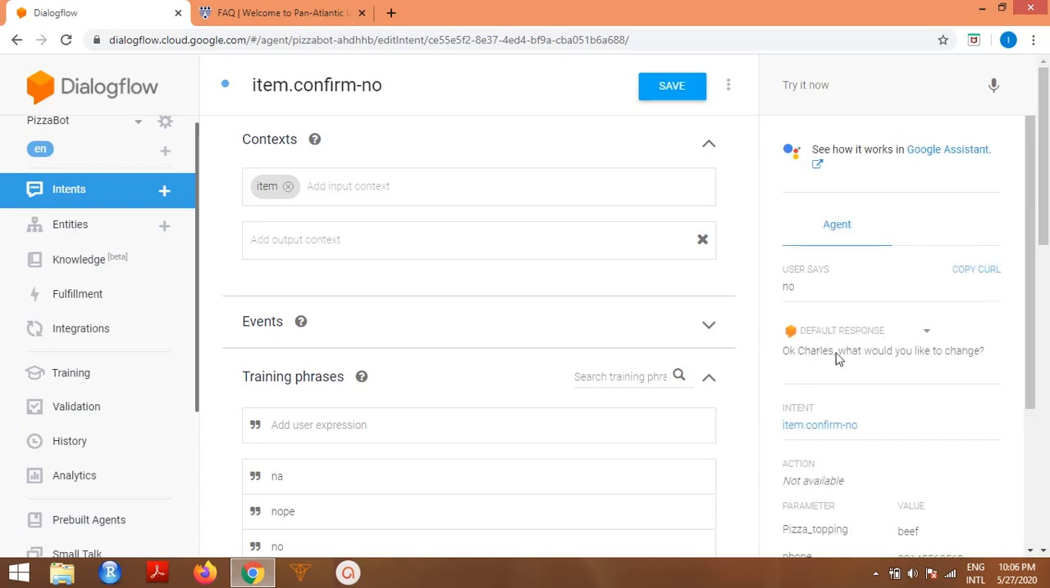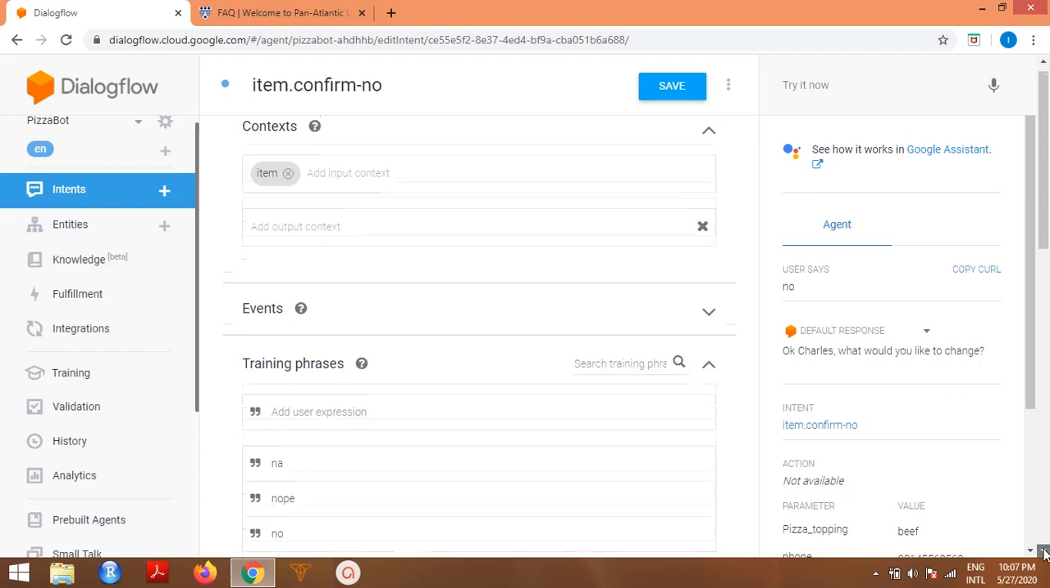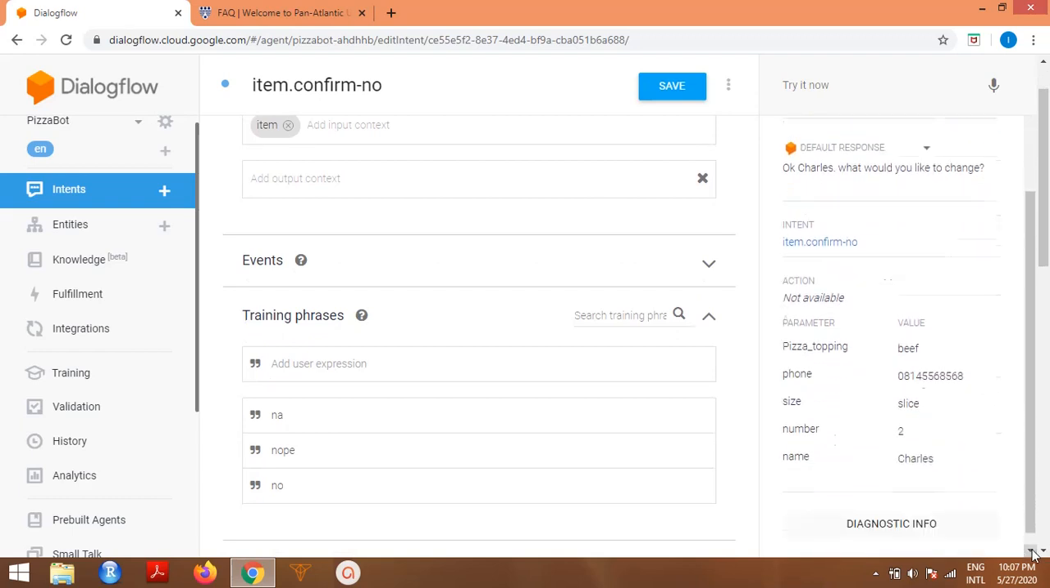So you can see, okay, Charles, what would you like to change? Now, this on its own will prompt us to create more intents, right? The user might decide to change the toppings, he might decide to change the size of the pizza, he might decide to change his name and so on. So we can create an intent for all these changes, but I'm just going to create one for you, and you are going to use the same understanding of what I did to create yours.